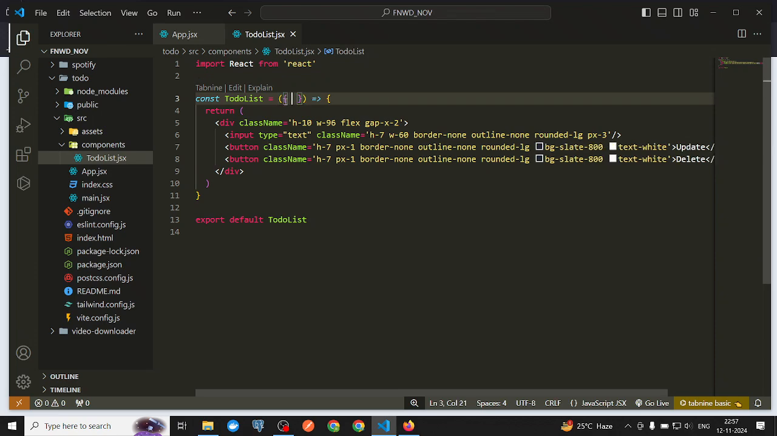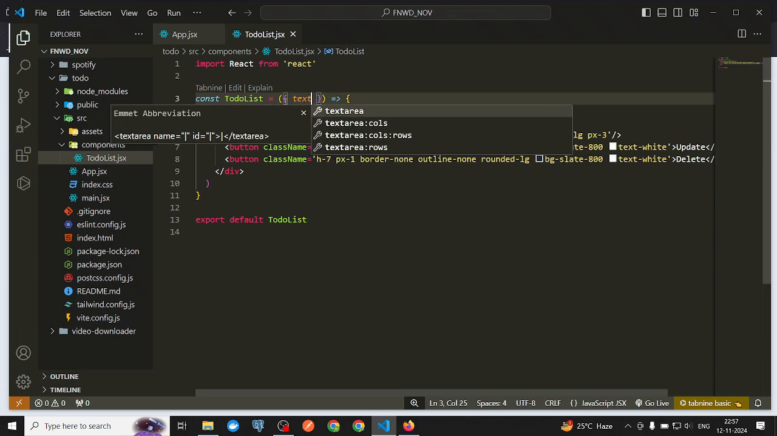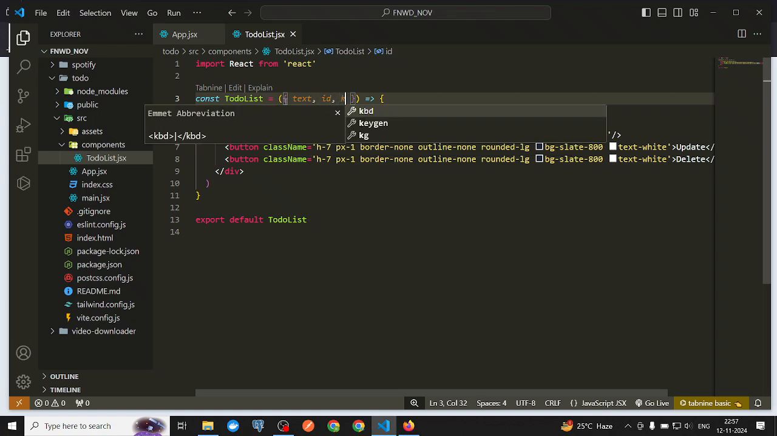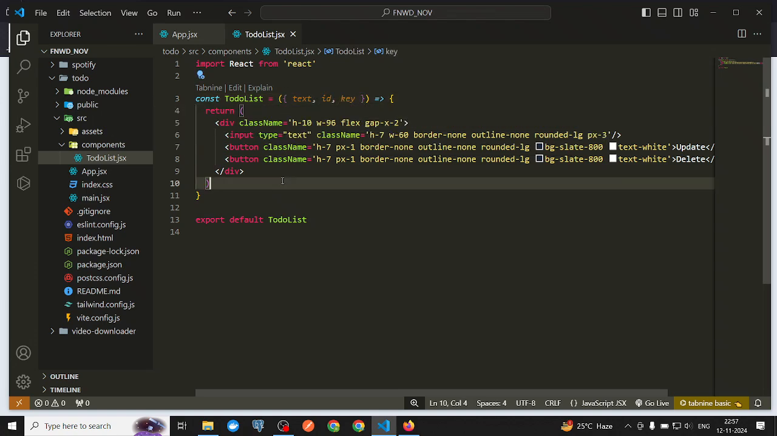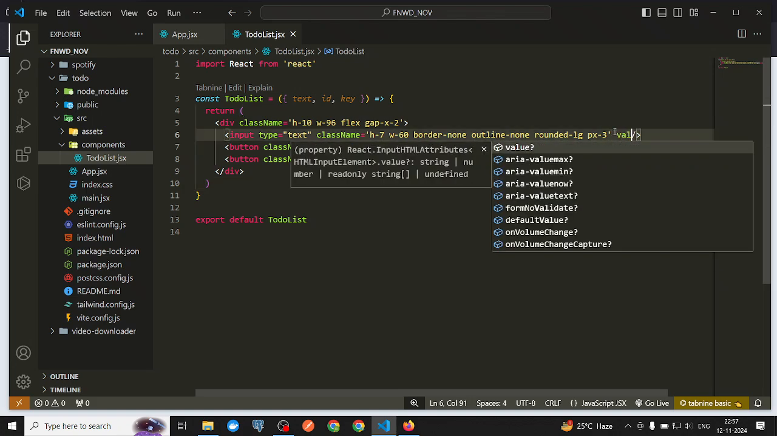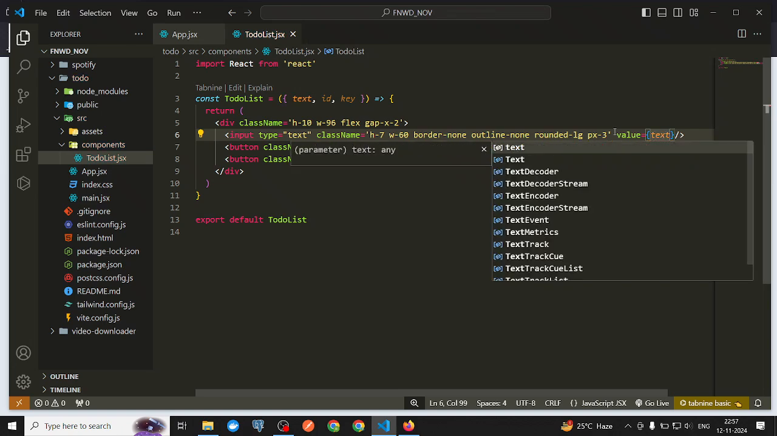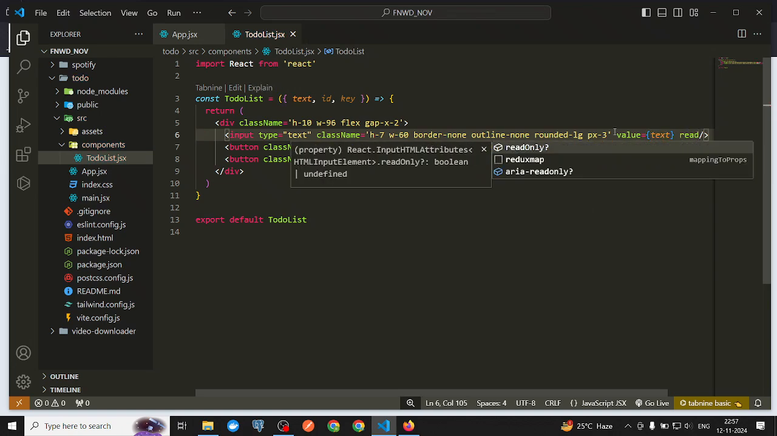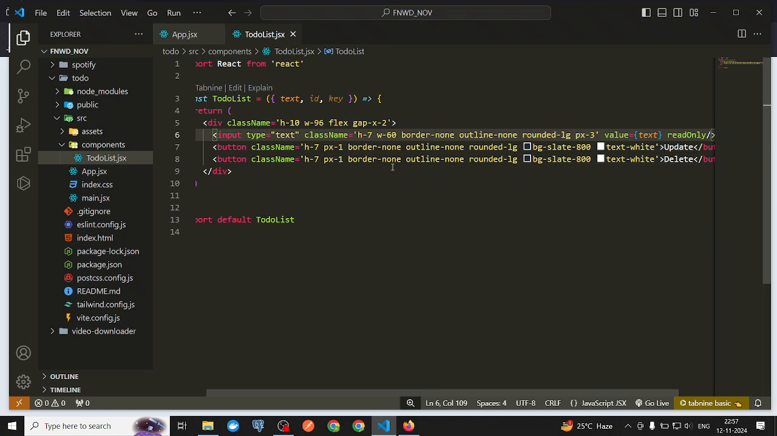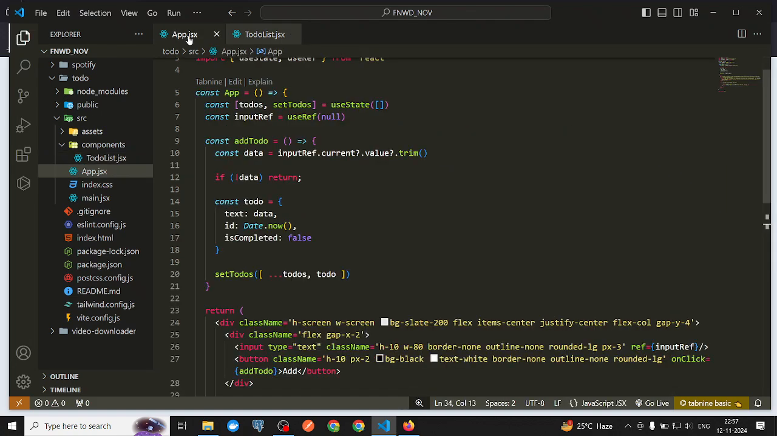and here I should destructure first, and I should take those values from here, right? So like text, id, and also key. I only need these three things, and I should put the value here. Value will be text, and it should be read only. Okay, that's it, guys. Great. Now let's check, like Java.